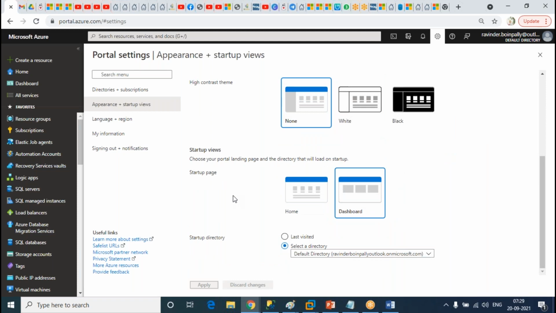Okay. Startup, where you want it to load. When you connect to your account every day, do you want it to load into Home or Dashboard? What is Home? What is Dashboard? You have the Dashboard here and Home. I'm going to explain. We have a lot of time to discuss here. Let me finish this side, and I'll come back to this side and discuss.